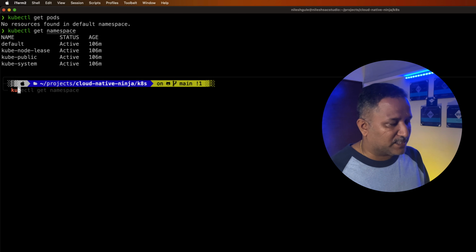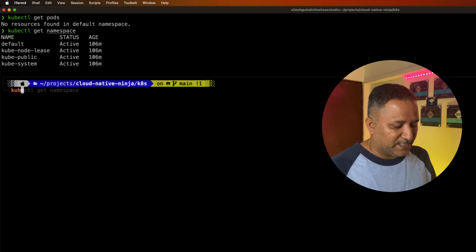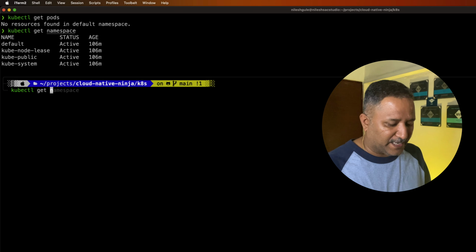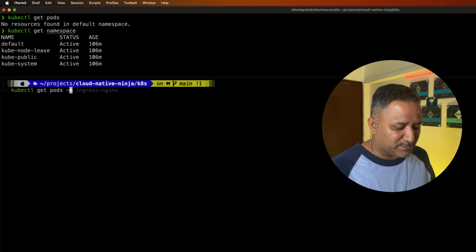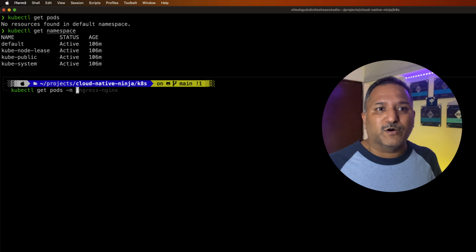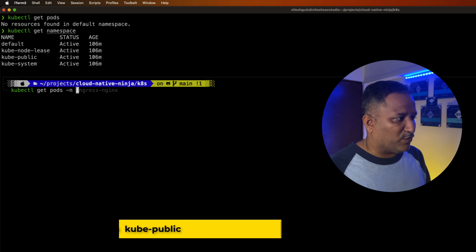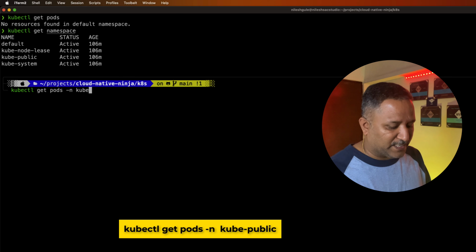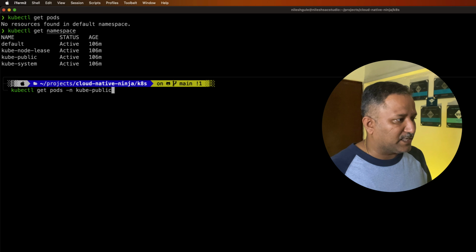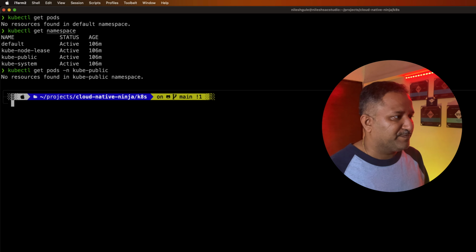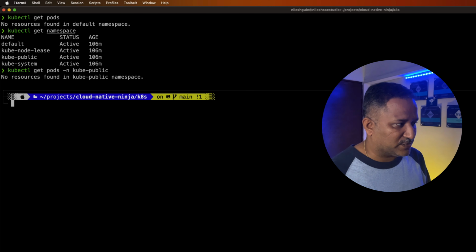If we want to find out what the different resources are under each of these namespaces, we can run kubectl get pods, and we can specify the namespace with -n in the short form or --namespace in the long form. Let's say we want to find out which pods are running in the kube-public namespace, and we don't find any resource there.